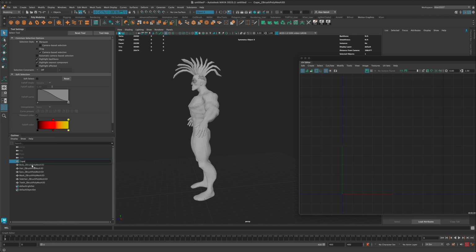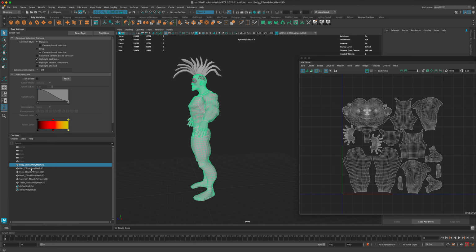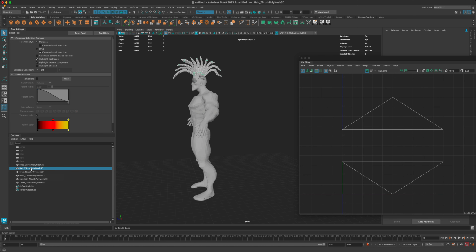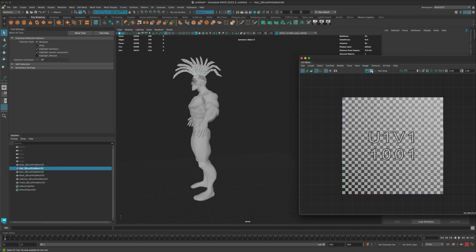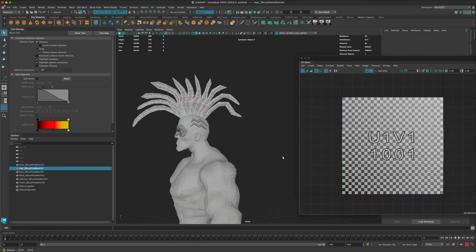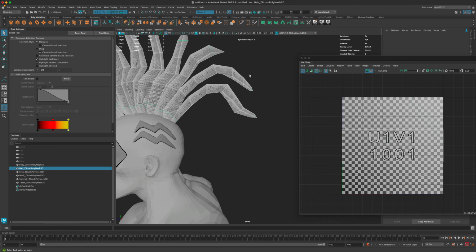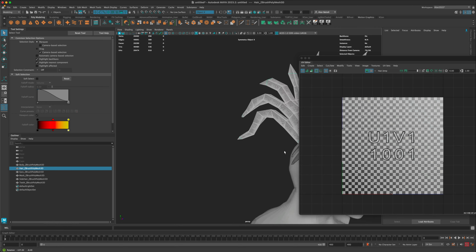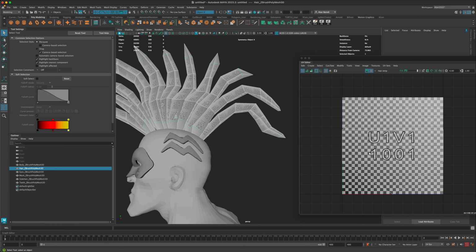Another thing we could do real quick is maybe let's go ahead and name these. So that's going to be a cape, the body, the hair. Now if we look at the hair, we can see what the UVs for the hair look like, and it honestly doesn't look really good.